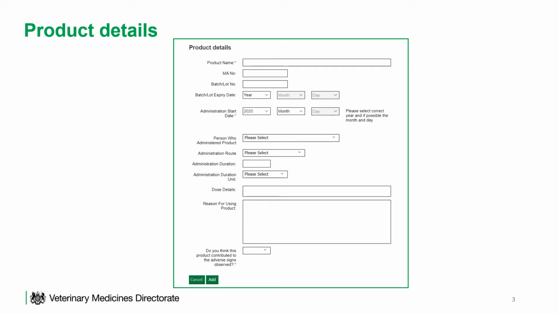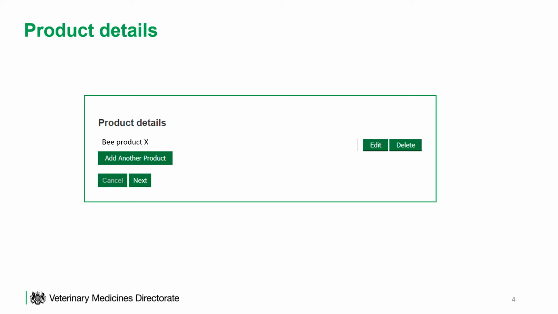The question at the end of this form, do you think this product contributed to the adverse signs observed, is your opinion on the situation, a yes or no of whether you think the product resulted in the adverse events being seen. Once you have completed the product details, you will be directed to the product details summary screen. From this screen, you can edit or delete the product you have just added, and you can add another product. You can do this multiple times until all products that were used around the time of the adverse event are added to the case.